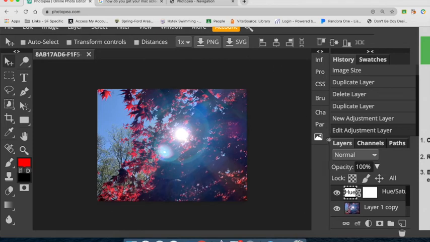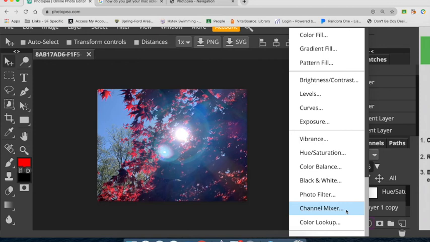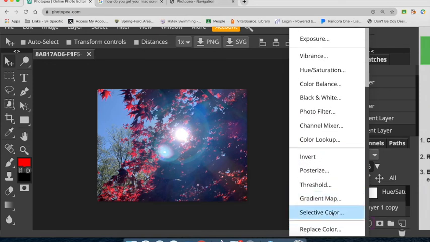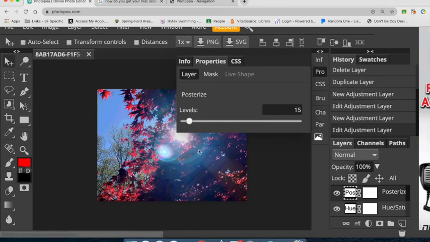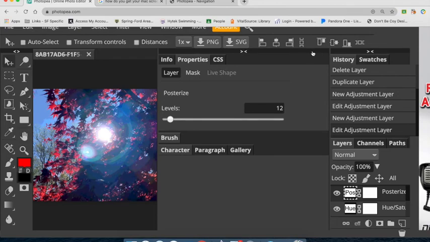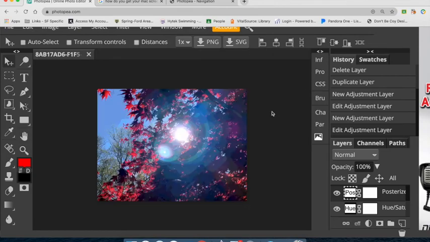All right, so I adjusted my hue and saturation a little bit, and I know from doing this project before that I would like to do posterize. The reason why I want to do that is because I want to draw a little bit more attention to this blue area in the center of my image. Not a ton. Just a little bit.